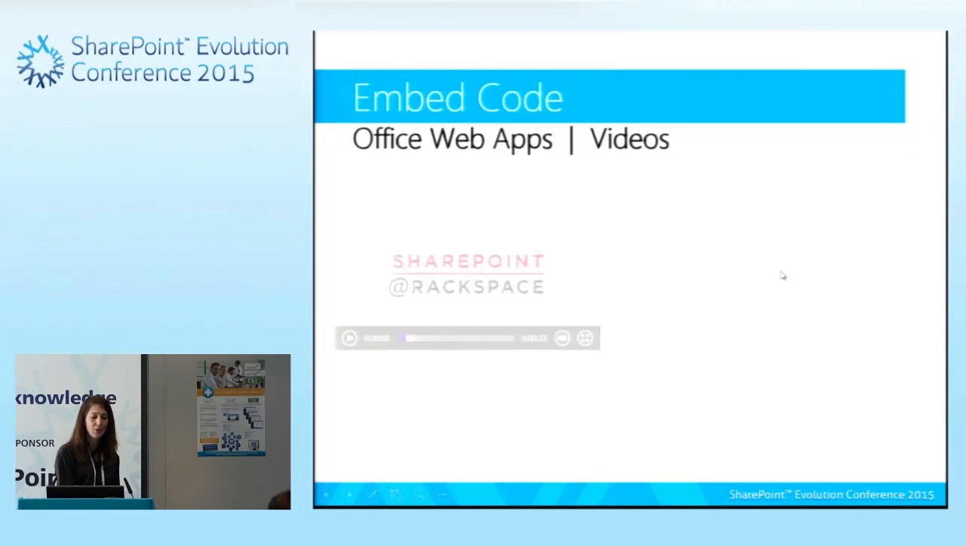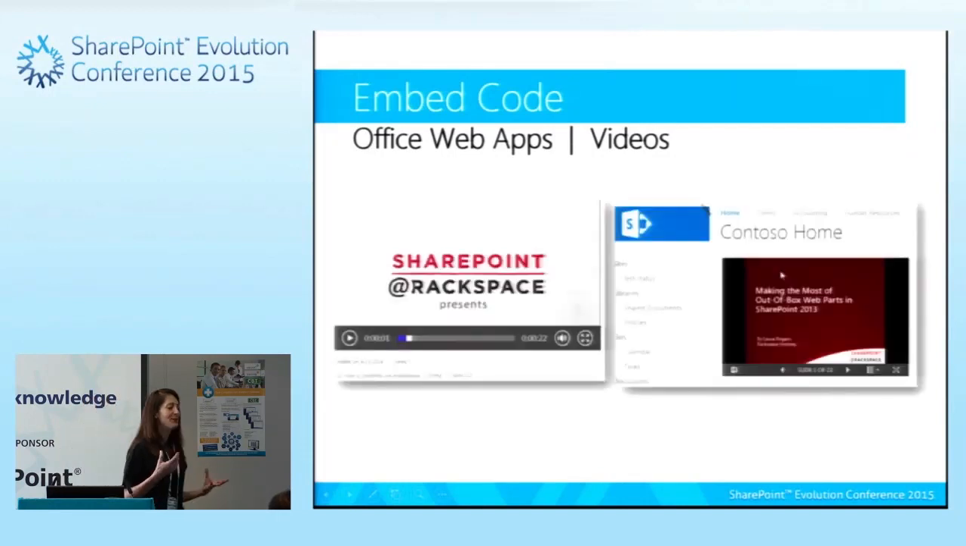All right, embed code. So again, in the spirit of out-of-the-box web parts, embed code isn't necessarily a web part, but it is a way that you can insert things on a page. You can insert videos using embed code from YouTube, and you can insert information that's in a Word document or a PowerPoint presentation. You can actually display a PowerPoint presentation as a web part on a page.